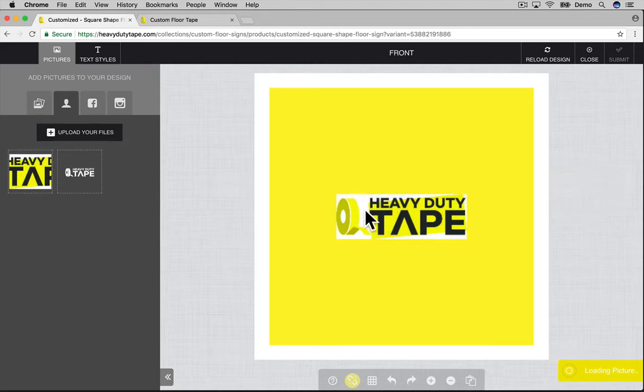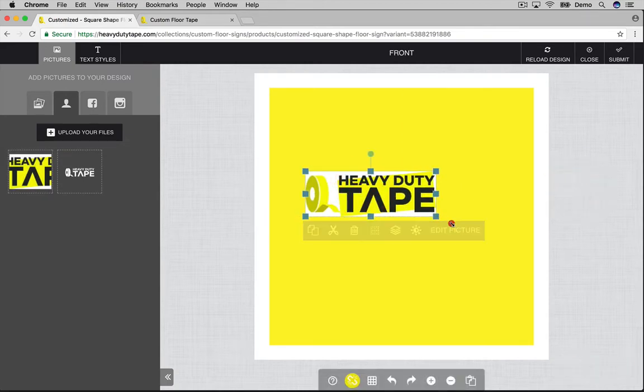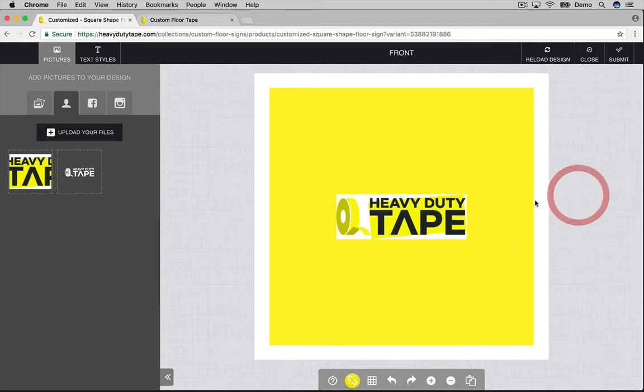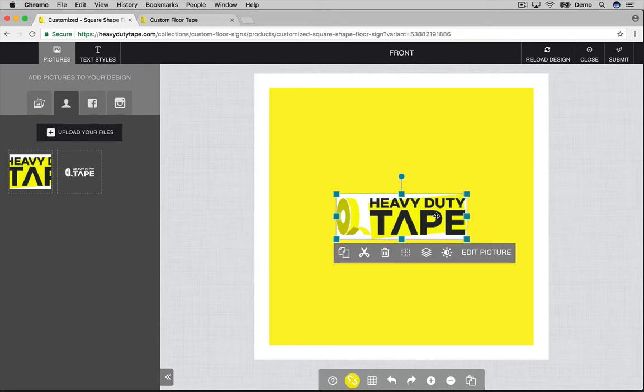Now you'll notice that the heavy duty tape logo that I've added is a JPEG image, which does not support transparency. What transparency would mean is that these white areas behind here would not show up, so that you can actually have the logo artwork showing directly on the canvas that you're working in. So most of the time, a JPEG image is probably not going to be best for what you're working with, unless it's a solid JPEG image that has color all the way to the edges here.